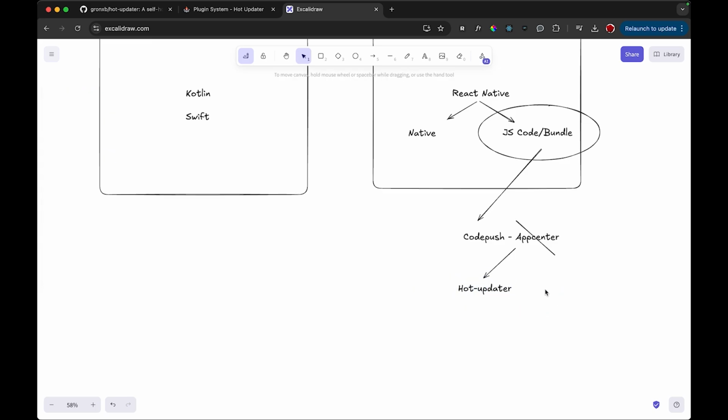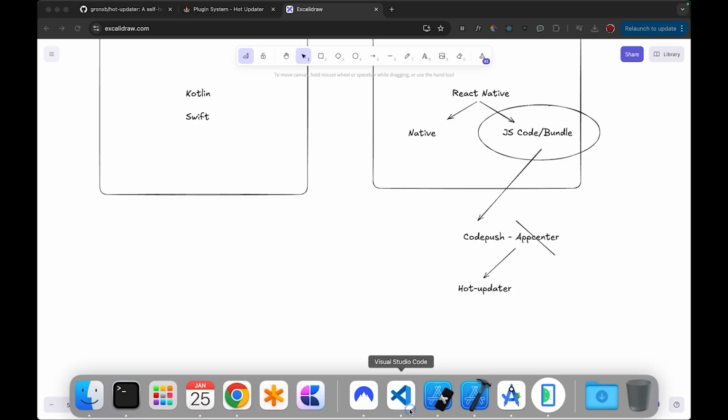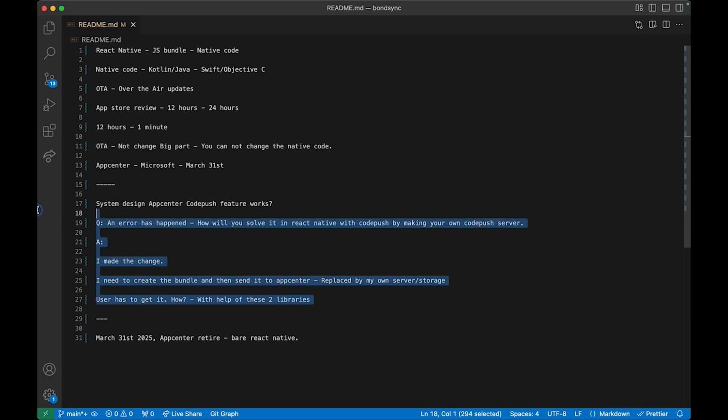Now we'll come to a system design question: system design of React Native Codepush. I discussed this in the previous video as well. How does the Codepush feature work, in the style of Appcenter? System design is always a question, and then we answer it. This is my style of answering.